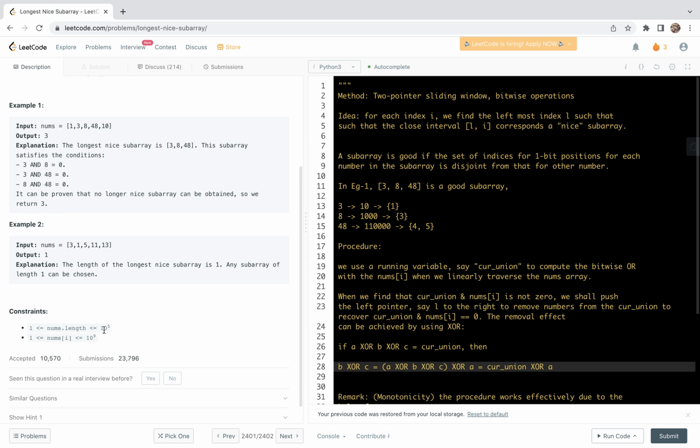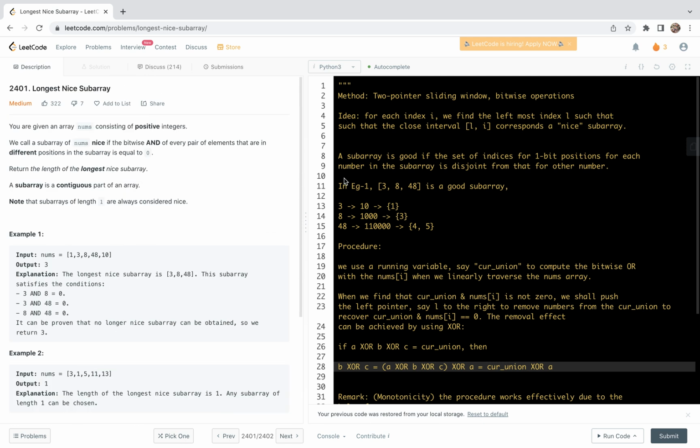Let's also look at the constraints. First, the length of the nums array is bounded above by 10 to the power 5. This actually defines the size of the problem. Secondly, the elements of the nums array are in a range between 1 and 10 to the power 9. With that said, we are ready to look at the method or the analysis.